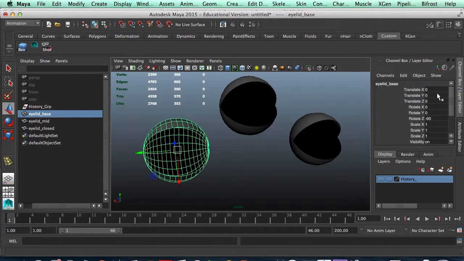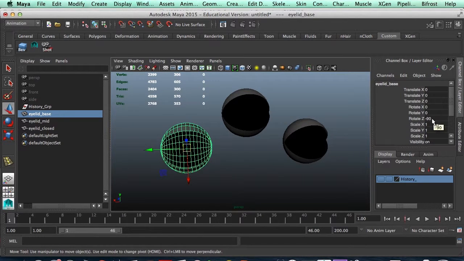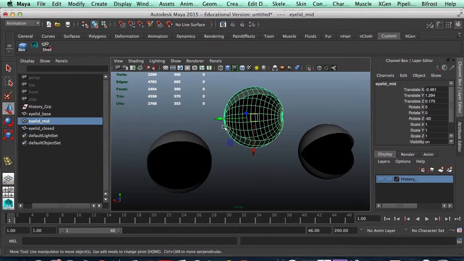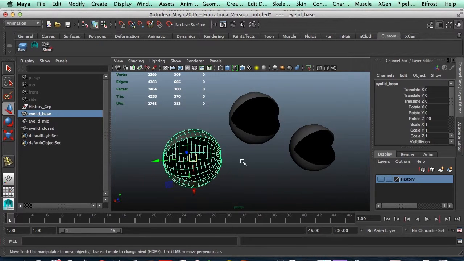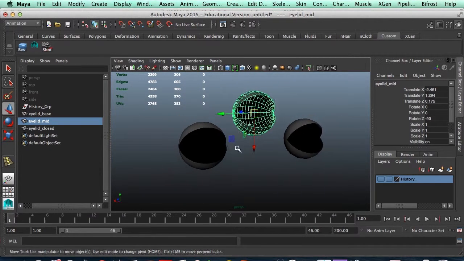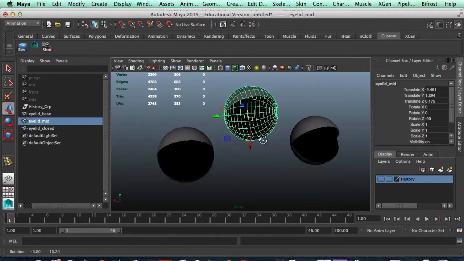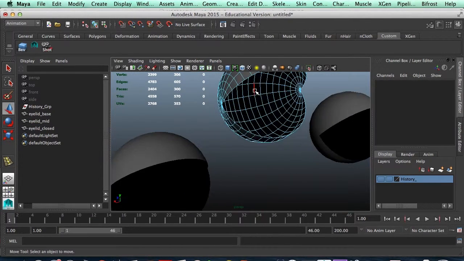So on the first one, the translates, and maybe we should have frozen the rotate as well. I'm not sure. We'll find out. But basically, the best practice is to have your modeling finished, freeze the transformations on it, delete the history, and then make duplicates that are the blend shapes. But don't freeze the transformations on those.